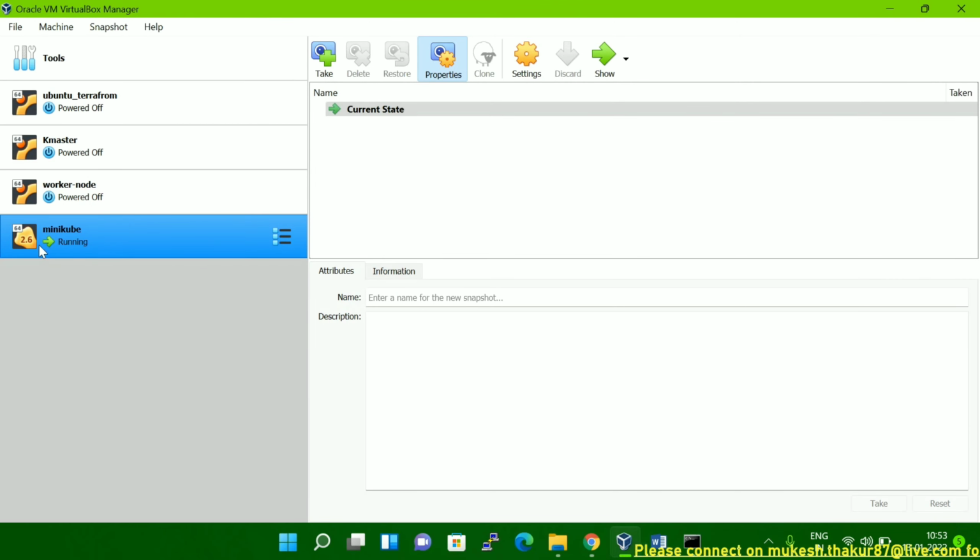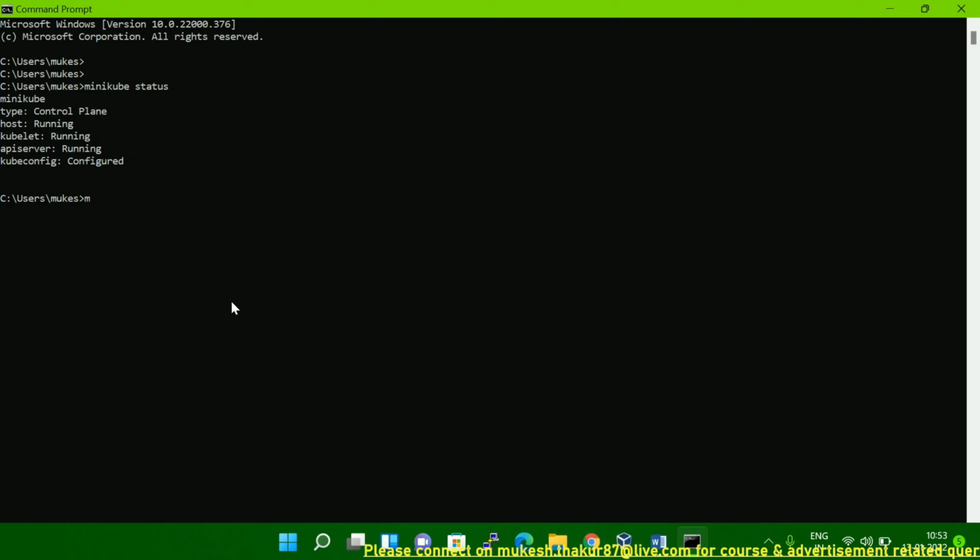Here you can see this one is the Minikube VM, and I want to know the IP of this Minikube. So you can type the command minikube ip. Once you type this, you will get the IP details. You can see this is the IP.